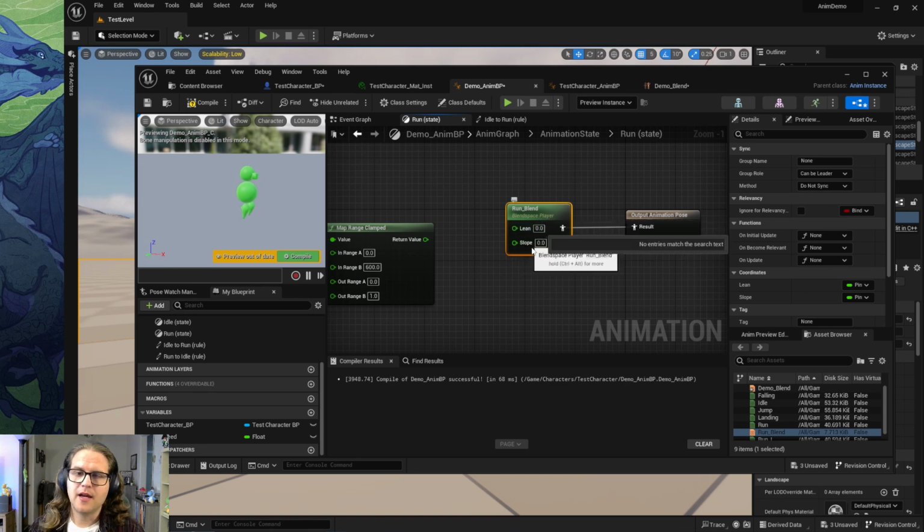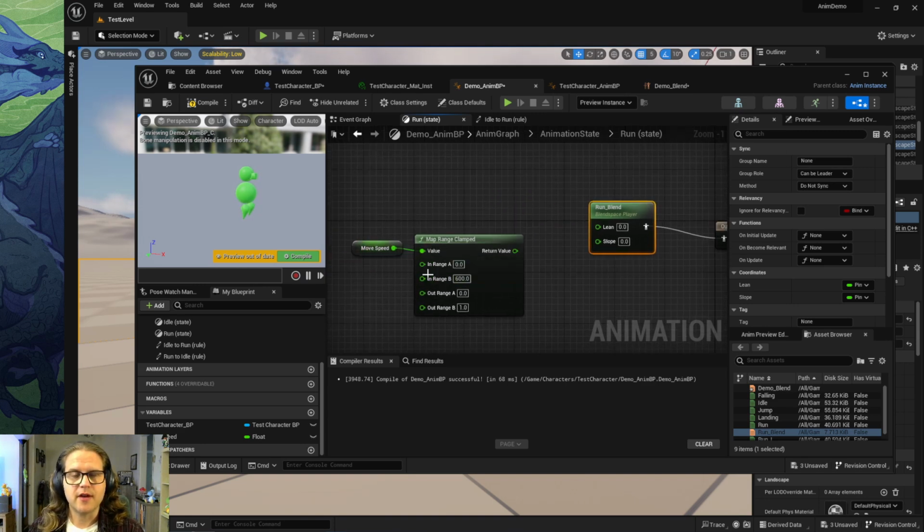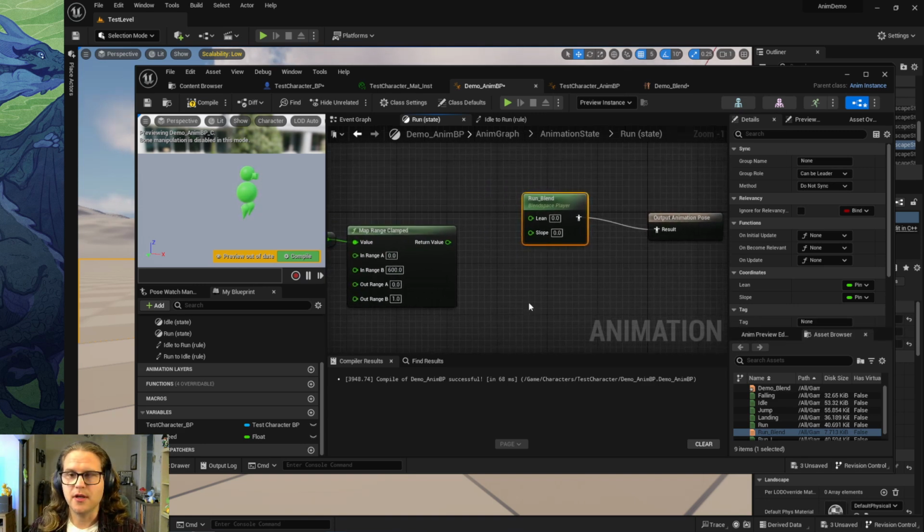And so now you can see we have a pin for lean and we have a pin for slope. We're not going to use the slope because we didn't make slope animations, but we will be able to drive the lean with something, just the same way that we were driving our move speed to do the speed of the animation. And you can notice that we don't have that play rate pin anymore.